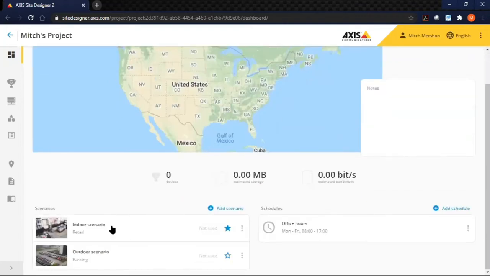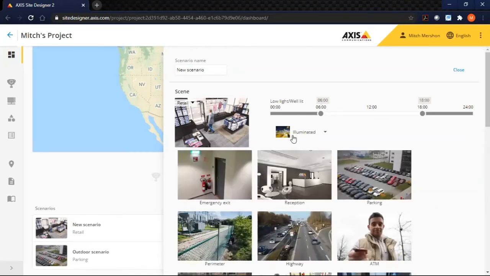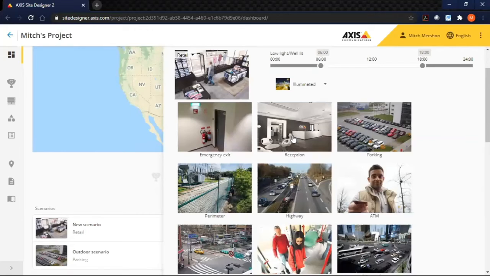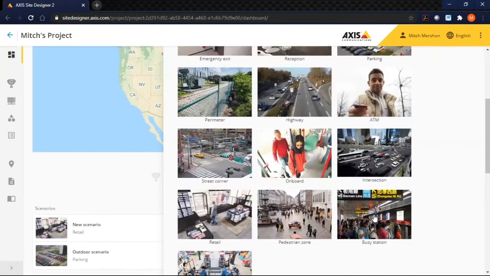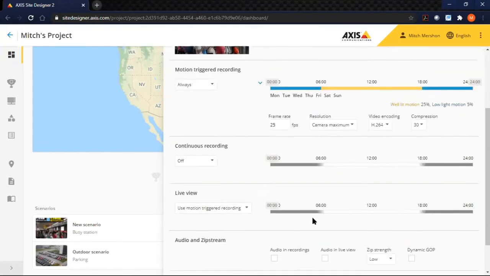We can talk about scenarios very quickly. A scenario is just providing information about what the camera is going to be looking at. In this case, we'll just call this one our new scenario. And we can take a look at what the scene is. Whenever we talk about looking at a scene, we're talking about the complexity of the image, how much motion we're expecting to see. Is it going to be something like an emergency exit? If it's an emergency exit, our zip stream will compress the video very well, so you can get a lot of savings whenever it comes to your storage requirements. But you can imagine something like a busy station where you have signs changing and people moving around all the time. That can take up a whole lot more space.